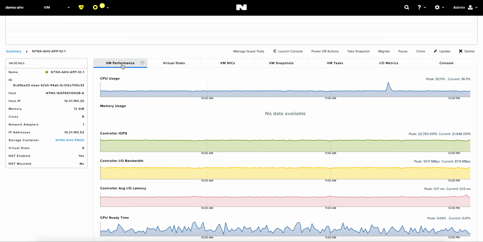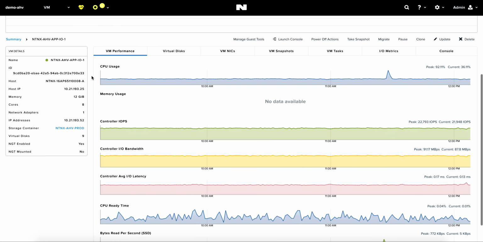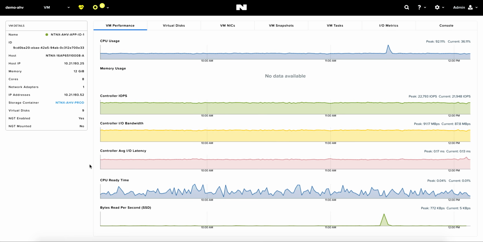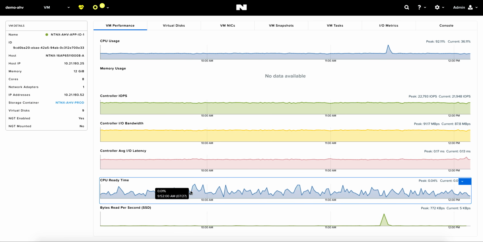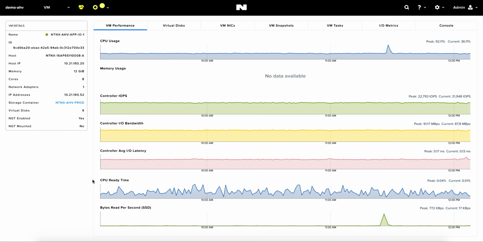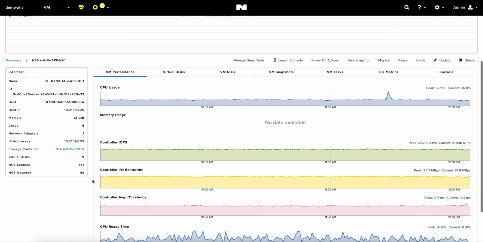So one of those would obviously be the performance metrics: CPU, memory, IOPS, bandwidth, latency, CPU ready time, which I know is definitely something that, when I was an administrator, was kind of the bane of my existence, because it wasn't always easy to find out what the ready time was, or you had to build custom charts. So we try to give you all that right there.